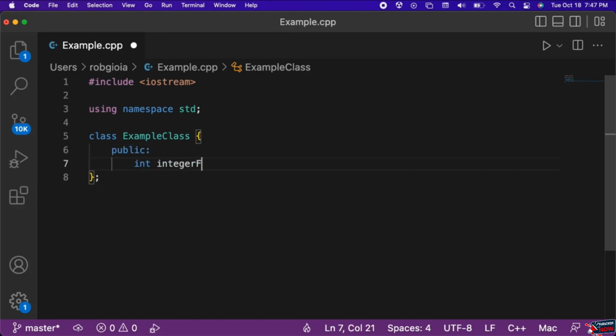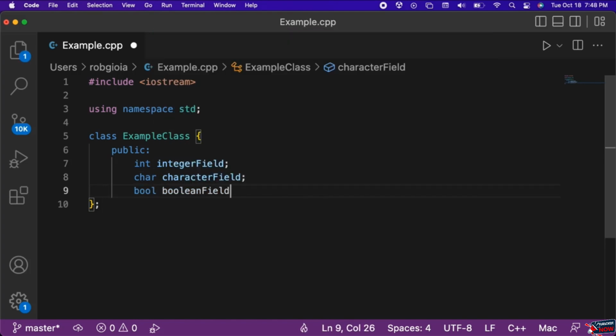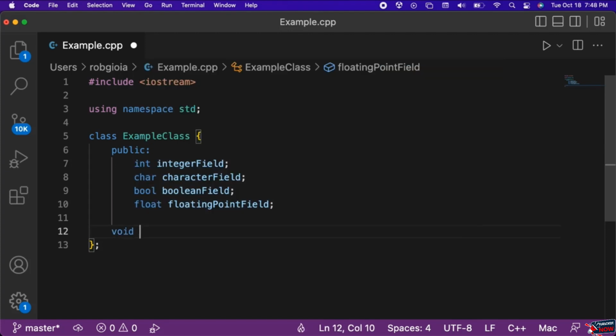Let's create an int attribute named integer field. After that, we will add another attribute to our class, a char variable named character field. Next, let's add a bool named boolean field to our class. We can also add a float named floating point field to our class. Now our example class contains 4 attributes, an int named integer field, a char named character field, a bool named boolean field, and a float named floating point field.